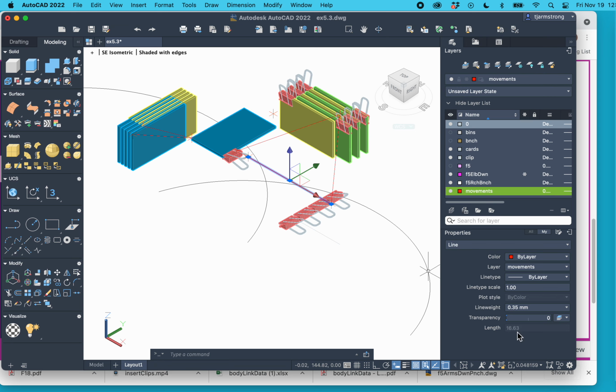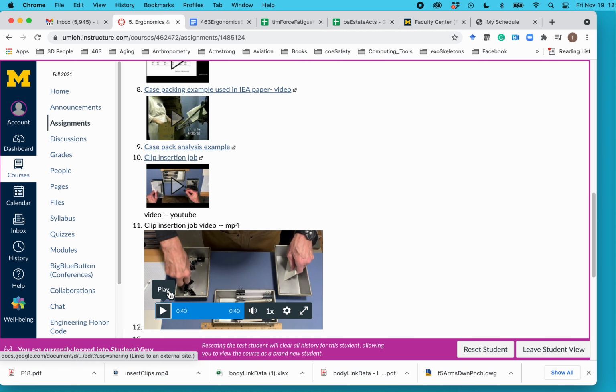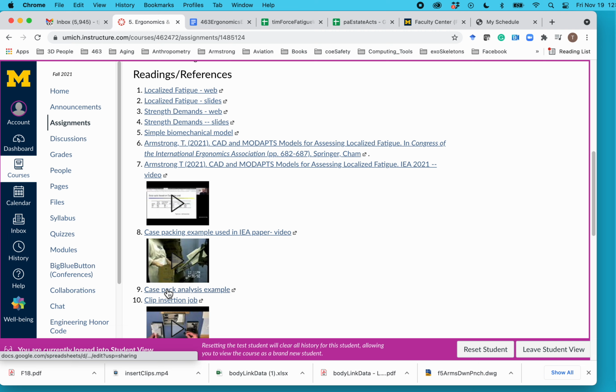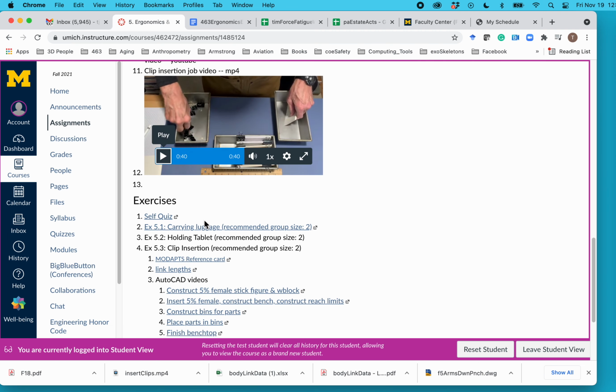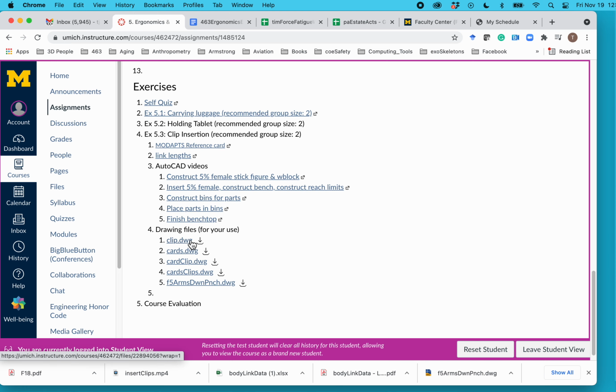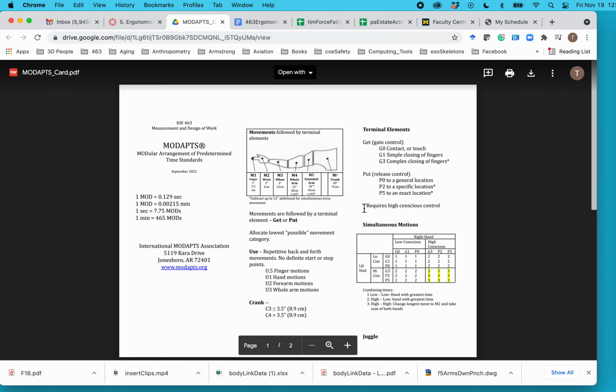Well, as you recall from your MODAPTS analysis, let's go back and take a quick look at that MODAPTS card that you were given earlier in the term. Come back to the Canvas site, because that's one of the things on your list. Should be on here somewhere. MODAPTS reference card. Okay. So you should have a card like this.